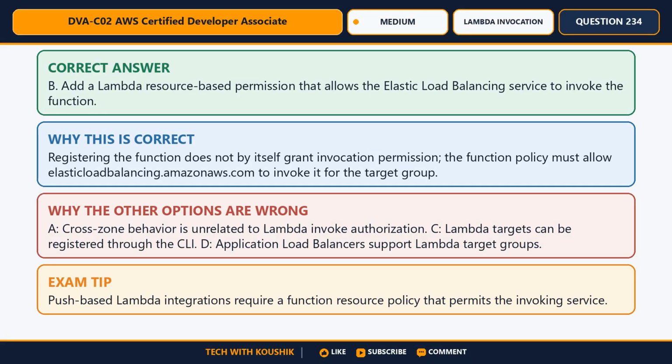The correct answer is B. Add a Lambda resource-based permission that allows the Elastic Load Balancing service to invoke the function. Here is why. Registering the function does not by itself grant invocation permission. The function policy must allow Elastic Load Balancing, elasticloadbalancing.amazonaws.com, to invoke it for the target group.